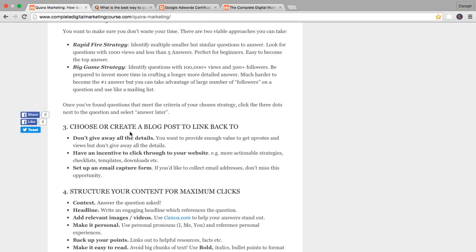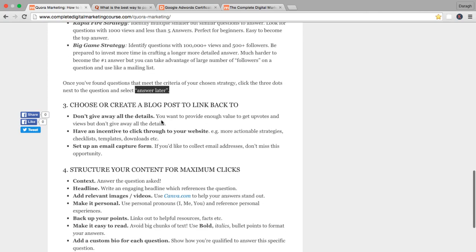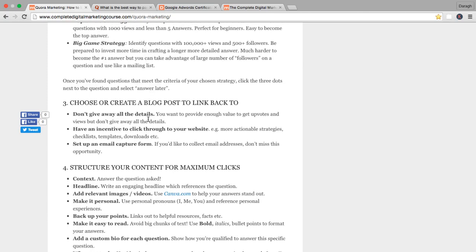Now, if you don't have even one blog post, not to worry, because now you have a list of 20 or 30 questions, and what you want to do is maybe identify 4 or 5 of those questions that are pretty similar. You create a blog post that will answer a lot of the points, and boom, you've got a whole new blog post. So those are a couple of points.